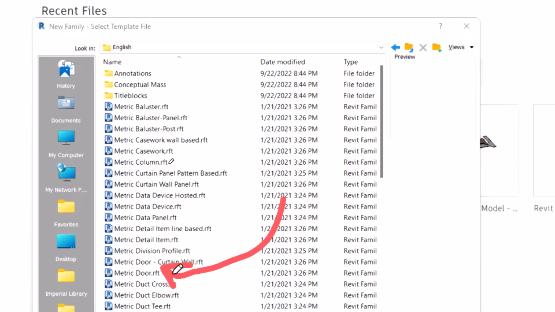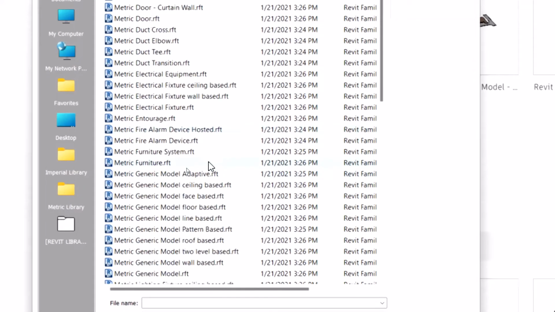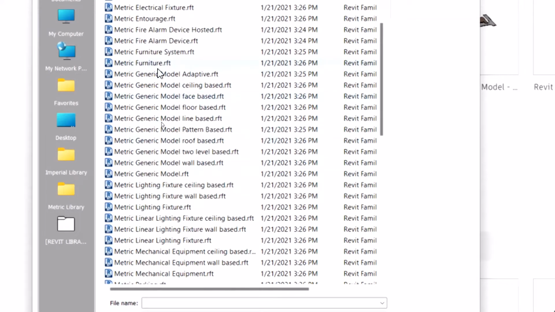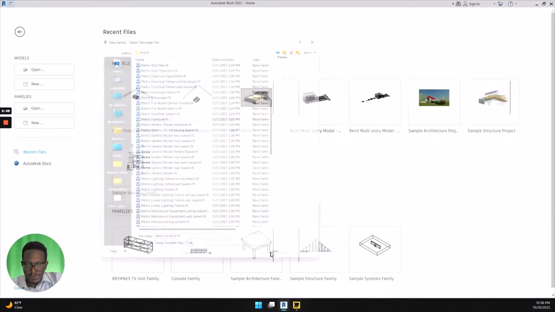All of these templates are set up based on what you are creating, and if you have no idea what you are creating, there is also a general template here, which is not necessarily recommended because usually you can find the category that you are creating. Now in our case, we're going to be creating the metric furniture, and we're going to be using the metric furniture template, so we're going to open that up.